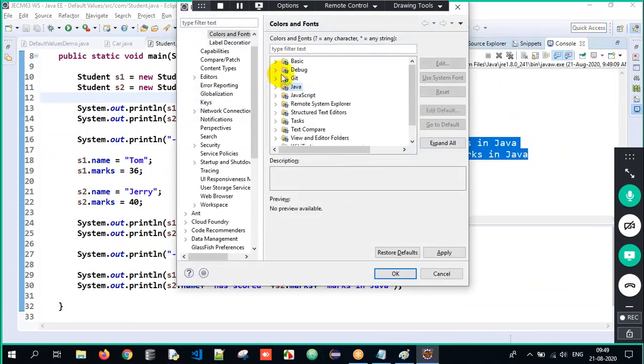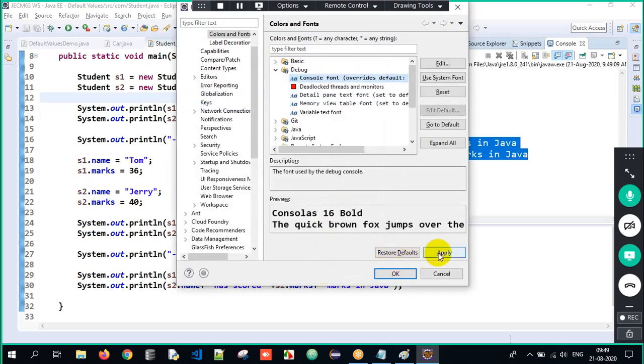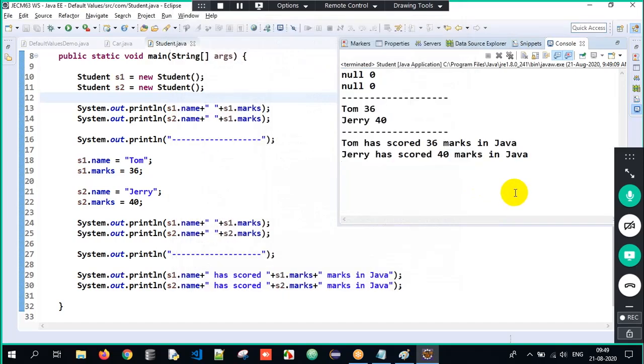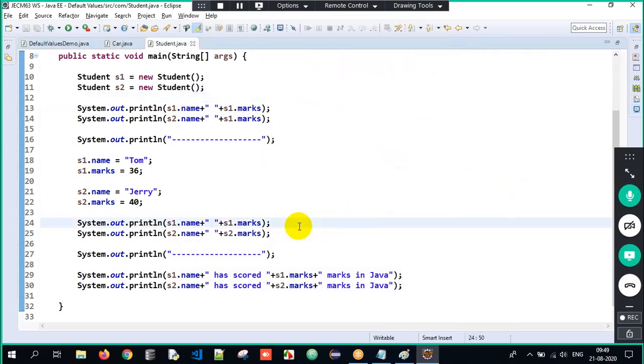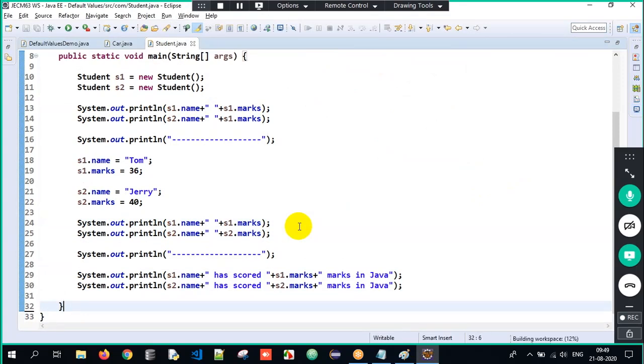There is an option called debug. Click on it. Here you'll have a console font. As soon as I select bold, apply and okay, it will get changed to bold. Even this one, see, it got brightened here. It became bold. That's it. It's all about settings, guys. It's an IDE, everything is there. You have to just understand the flow here.